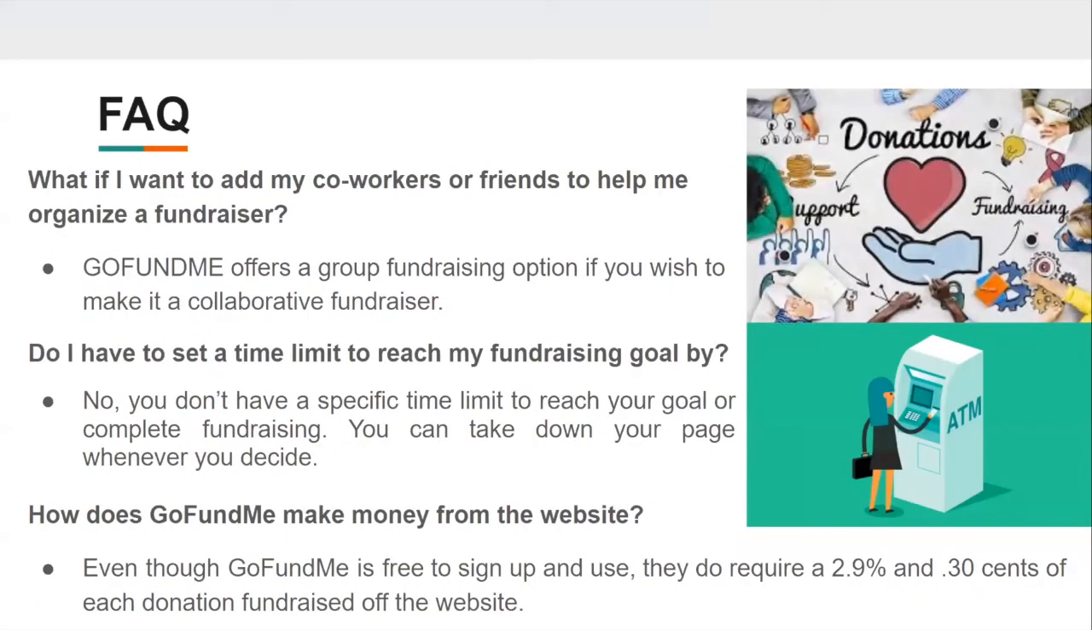So here are some frequently asked questions. What if you want to add your coworkers or friends to help you organize a fundraiser? Well, GoFundMe offers a group fundraising option if you wish to make a collaborative fundraiser. Do you have to set a time limit to reach your fundraising goal by? The answer is no. You don't have to have a specific time limit to reach your goal or complete fundraising. You can take down your page whenever you decide to.